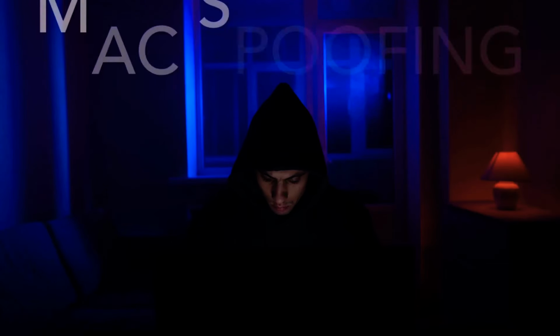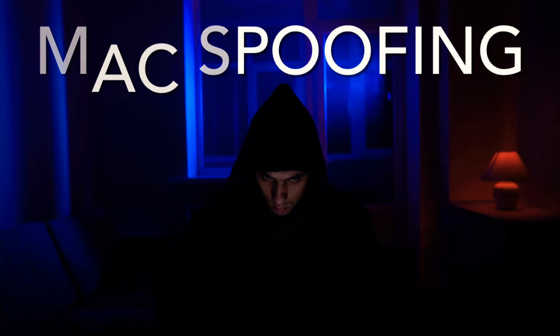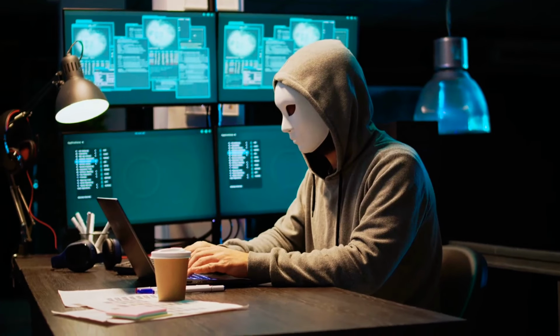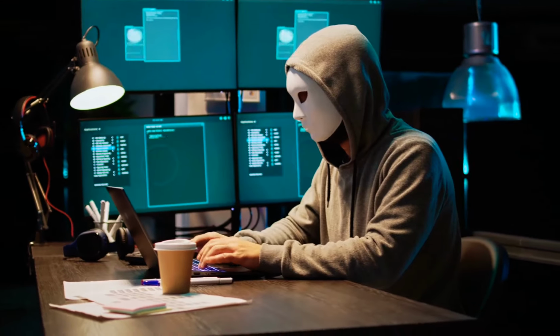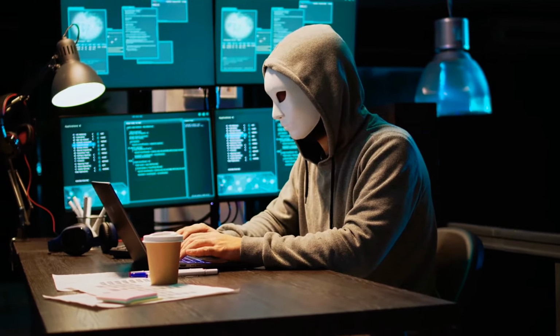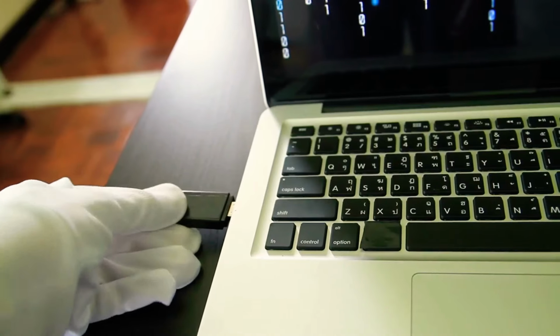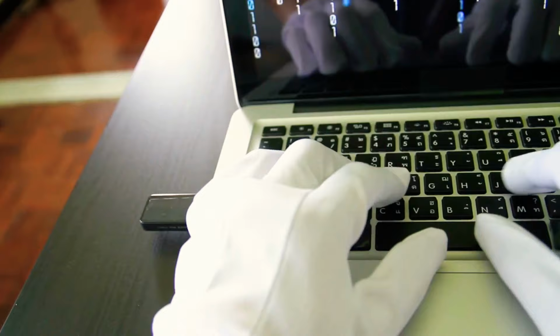Next, we have MAC spoofing. In this case, the attacker changes the media access control, or MAC, address of their network interface to pose as a trusted network device. It's like an imposter wearing a disguise to infiltrate a gathering. They seamlessly blend in, gaining access to restricted areas and sensitive information.